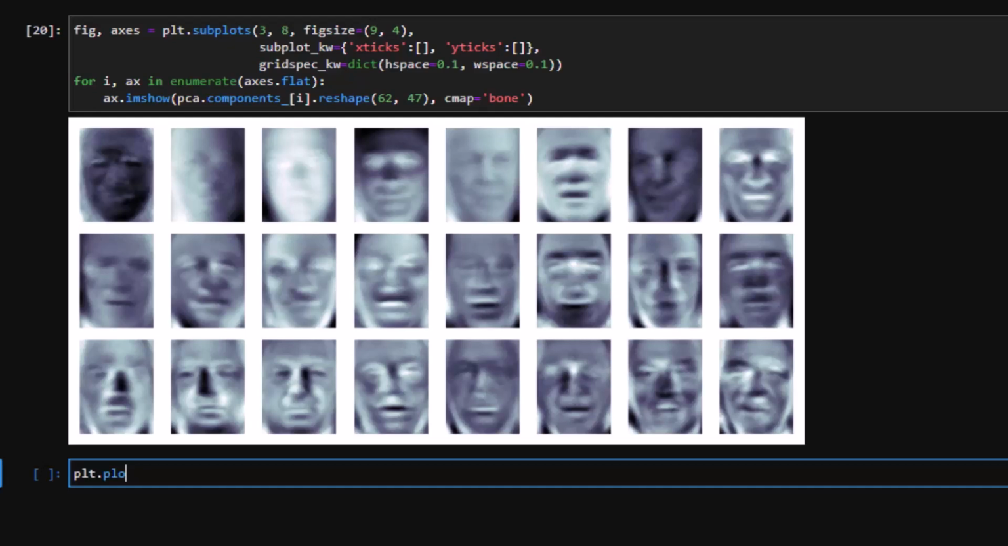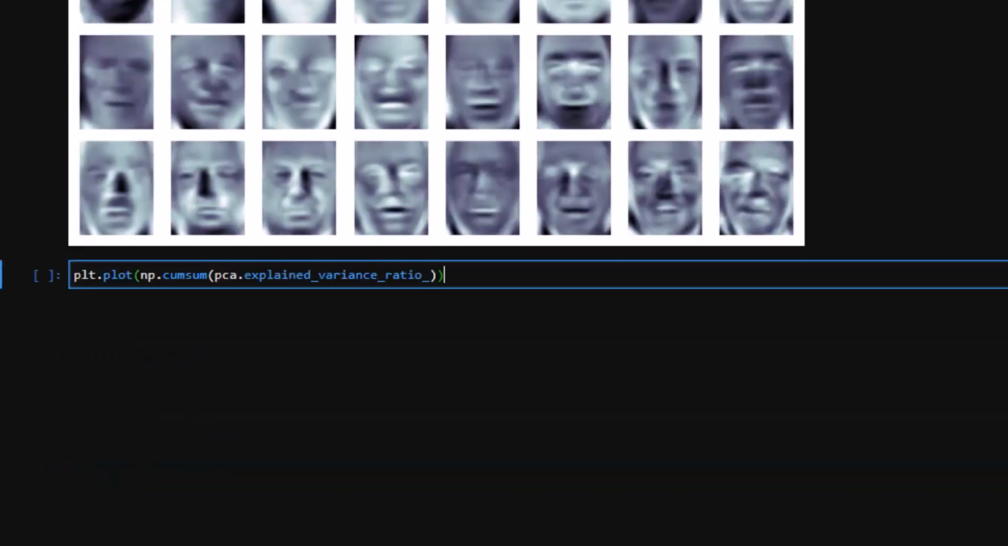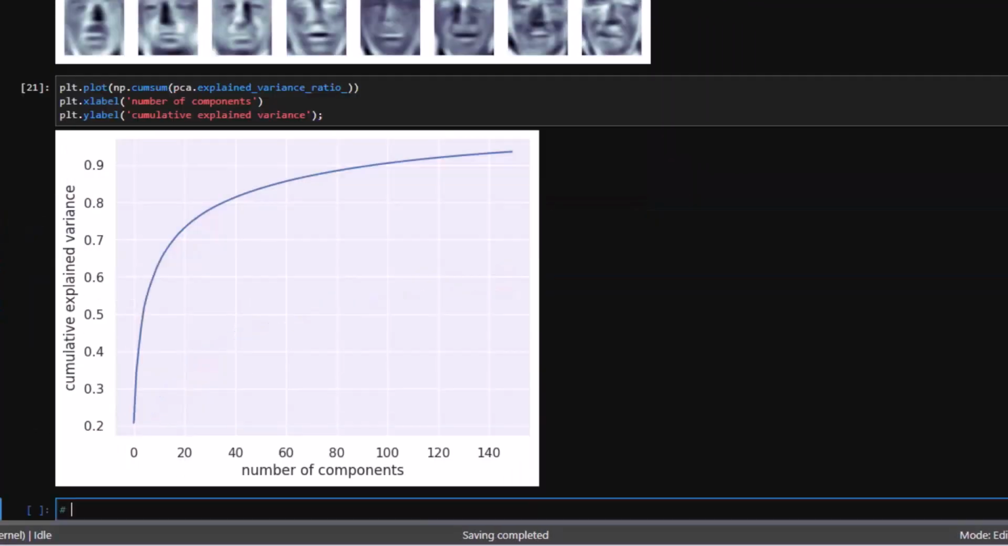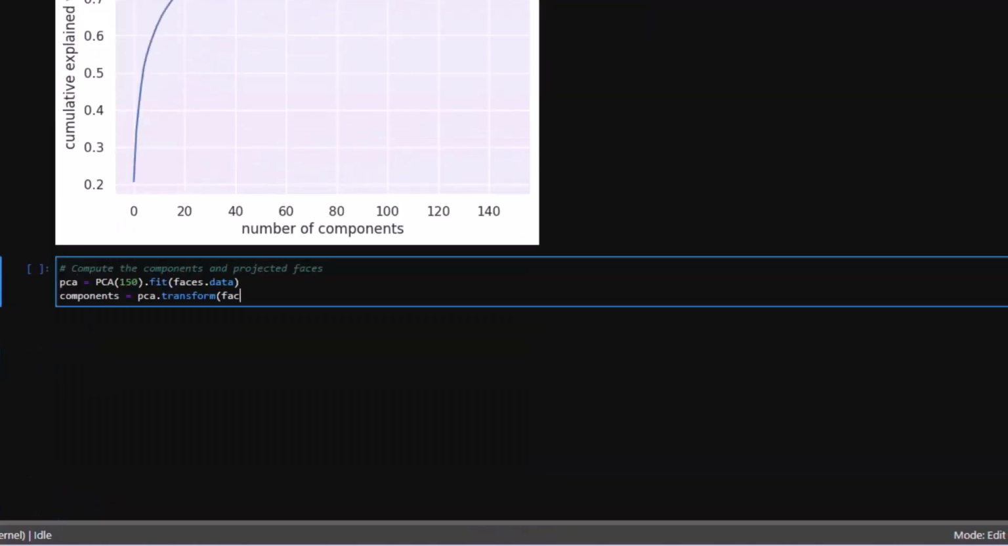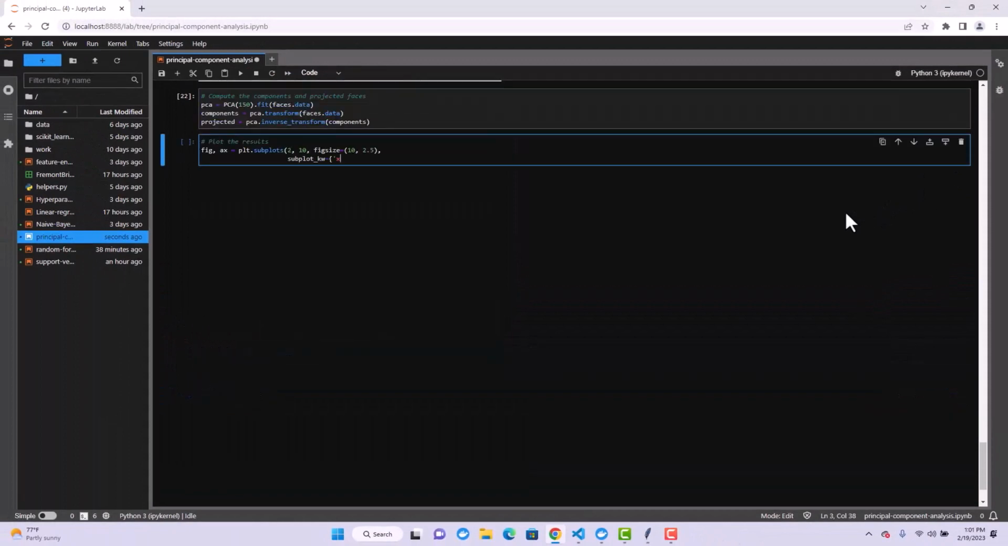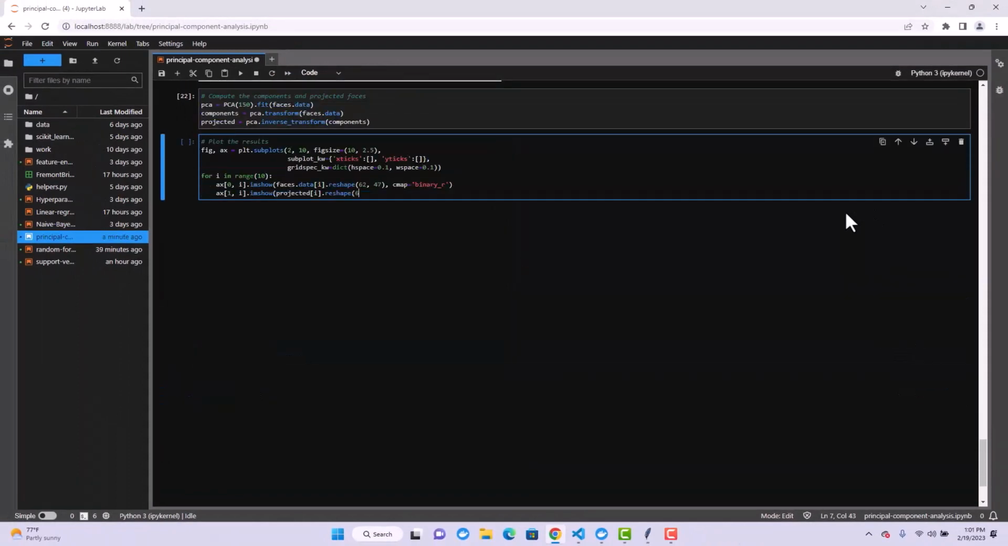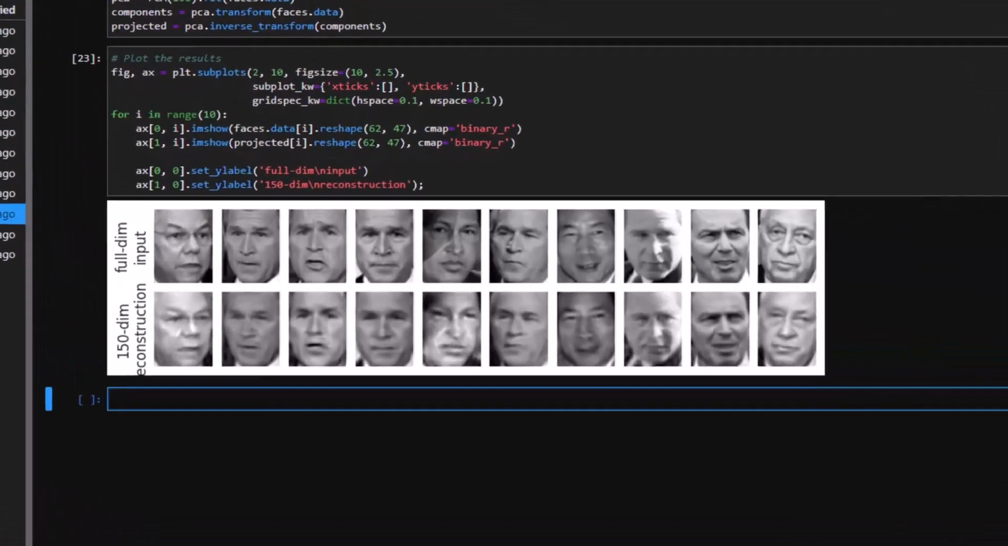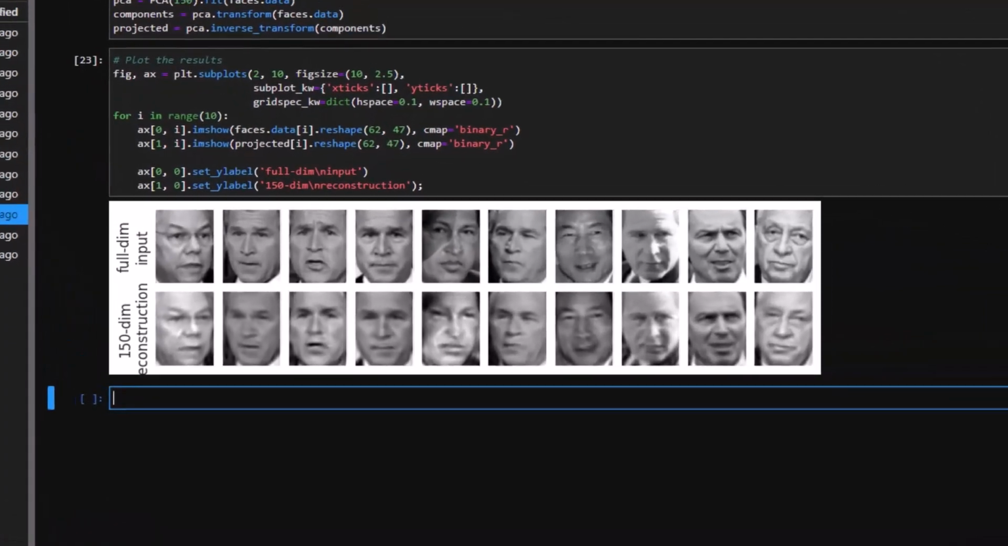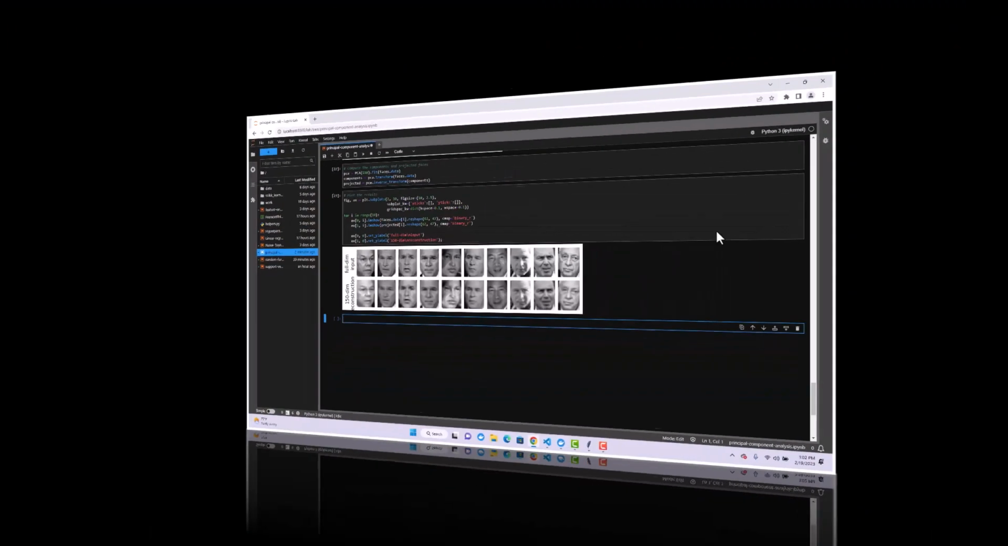Let's take a look at the cumulative variance of these components to see how much of the data information the projection is preserving. We see that these 150 components account for just over 90% of the variance. To make this more concrete, we can compare the input images with the images reconstructed from these 150 components. The top row here shows the input images, while the bottom row shows the reconstruction of the images from just 150 of the 3,000 initial features.